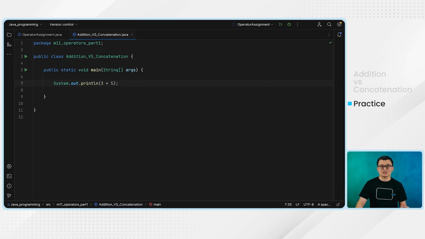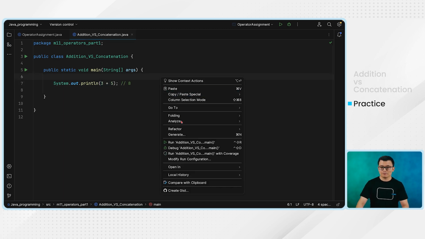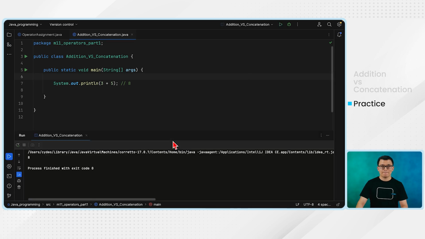Since both operands are integers, both of them are numbers, therefore it is going to give me addition. Addition means the sum of those 2 numbers, which will be 8. See, I ended up getting 8 on the console.